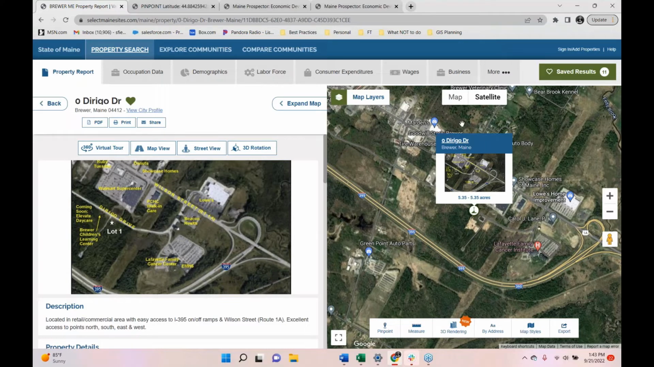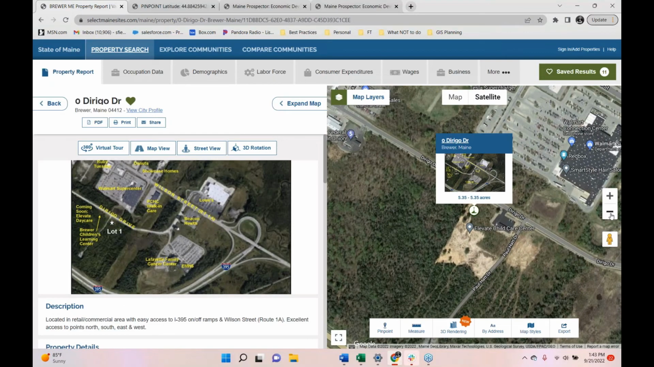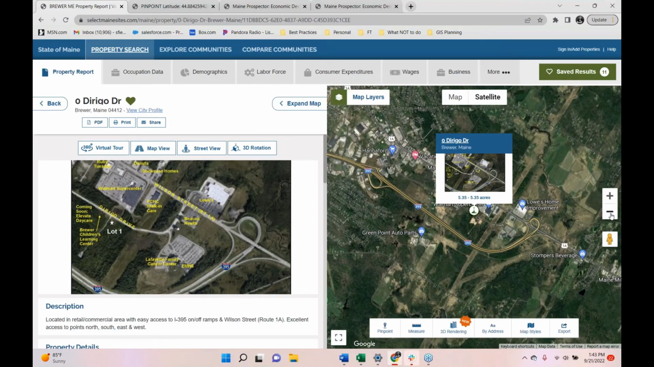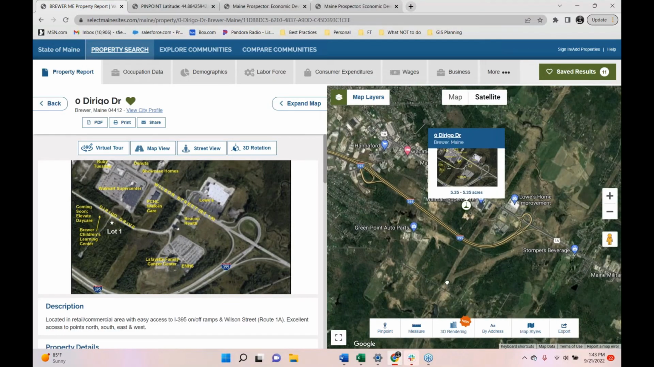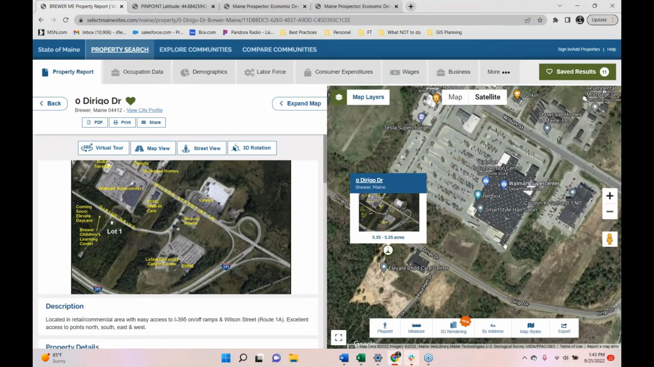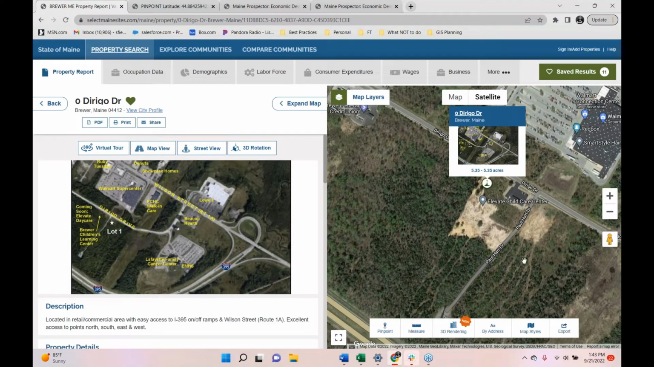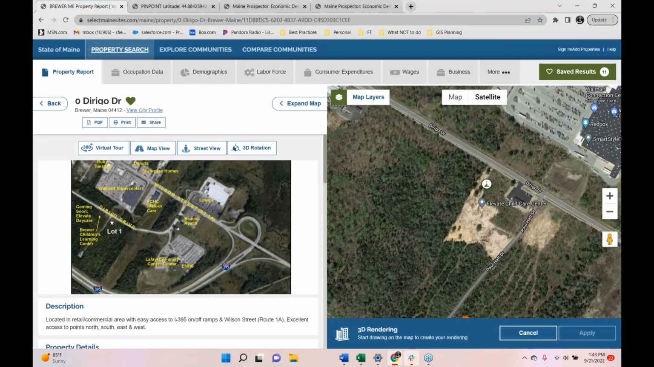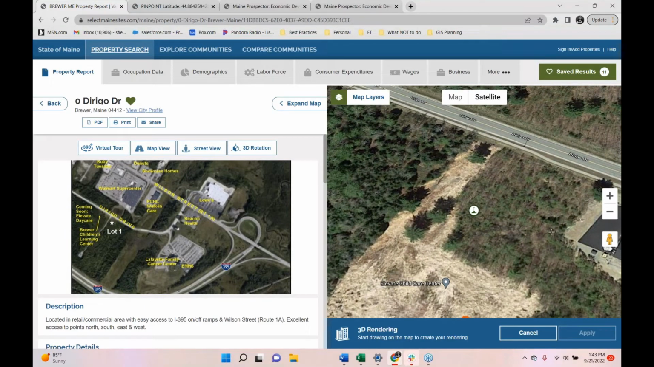So you can see I've got my Google map view here. Again, all of our maps are completely interactive, so I can get a bird's eye view, I can move it around, I can get super close. One of our new features, and I really encourage you to get online and check this out, is our new 3D rendering. This is available for any property in the application. I can select my 3D rendering, and it's going to zoom me in.